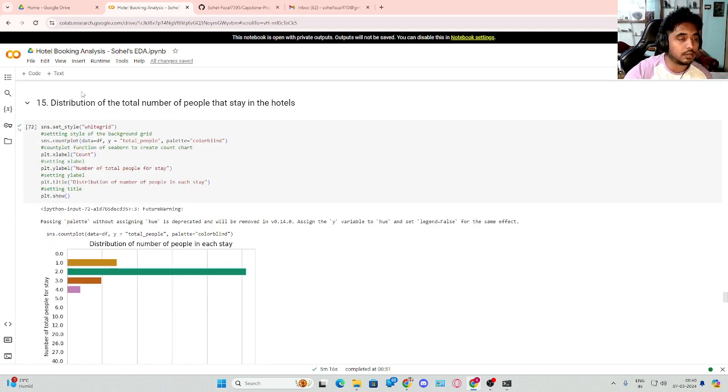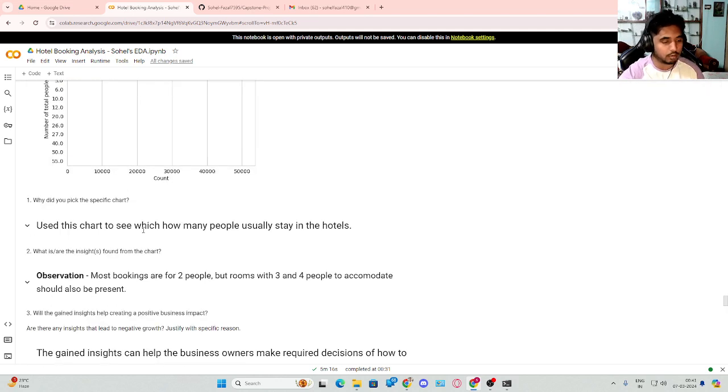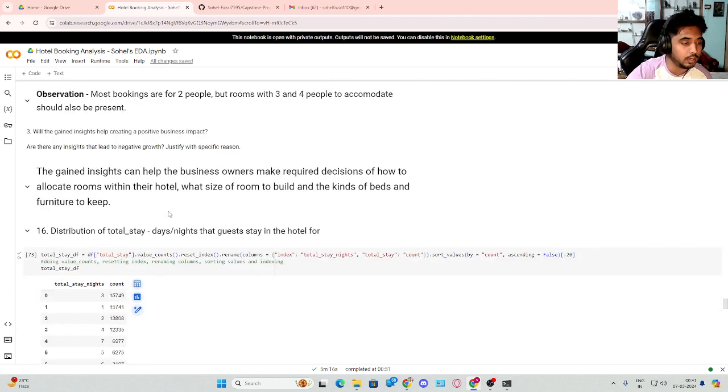Then we are doing the distribution of the total number of people that stay in the hotels. So we can see that two people usually stay the most, followed by 1, 3 and 4. From these trends the hotel owner can understand the number of people that stay in the hotel and allocate rooms accordingly.